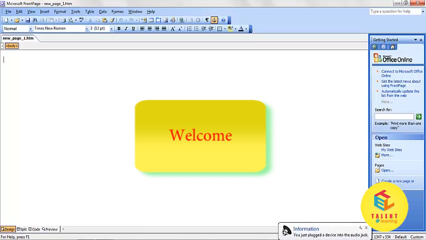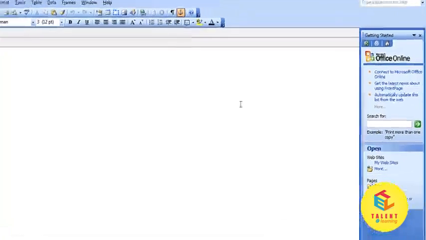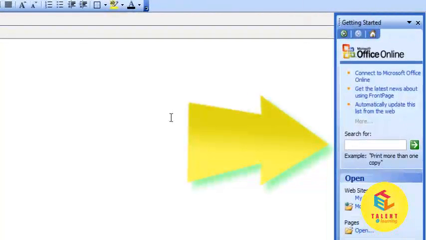Welcome. This tutorial is about the task pane in Microsoft Office FrontPage 2003. It is a very important part of the Microsoft Office FrontPage 2003 interface. On the right side of the page, there is a task pane.